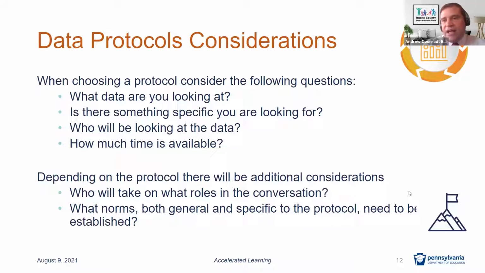How much time do you have? How much time you have will determine in some ways which protocol you use as well. When you actually choose the protocol, there are also going to be other considerations. Different protocols have different roles: a facilitator, a presenter, different groups within there.